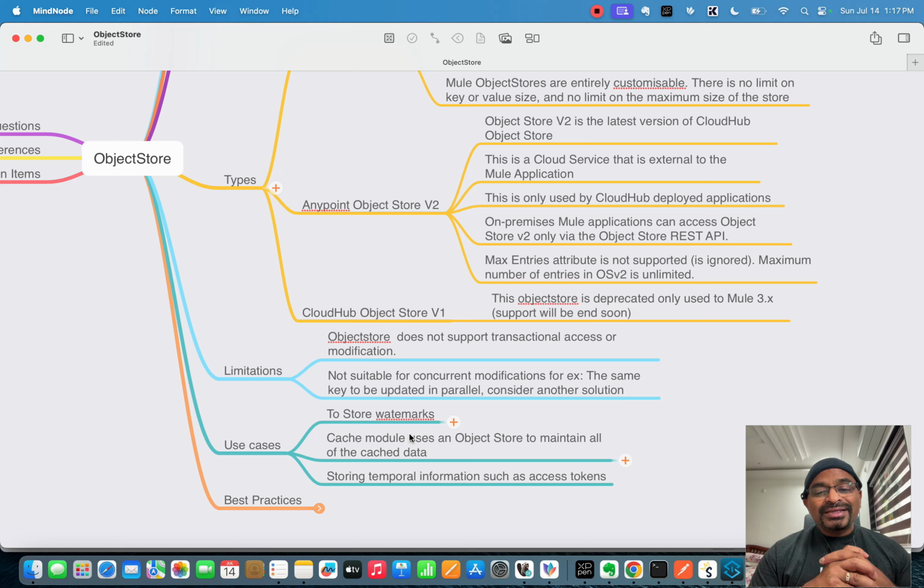We also store access tokens, temporary information. If you have OAuth based applications, every time we need to go and get the token, that's an unnecessary service call. The token may live for 15 minutes, so in those 15 minutes, when a new request comes, we can store the token inside the Object Store and use it. So storing access tokens and watermarks are the primary usage, and also caching. The caching component behind the scenes can use the Object Store. So these are the primary use cases for the Object Store.